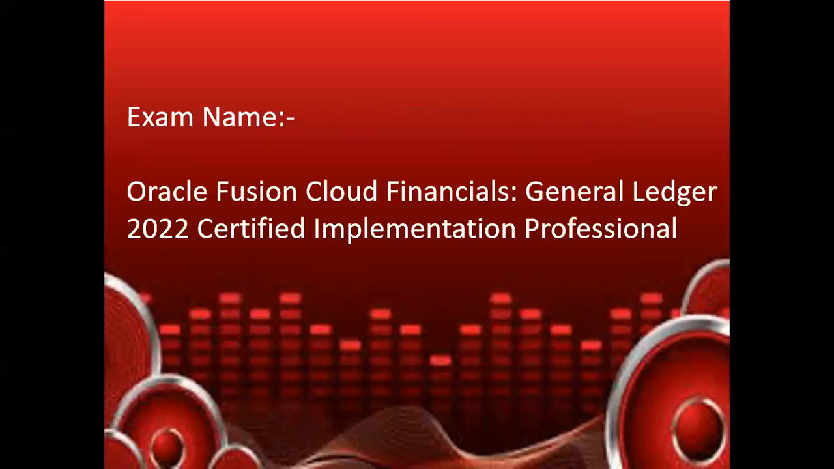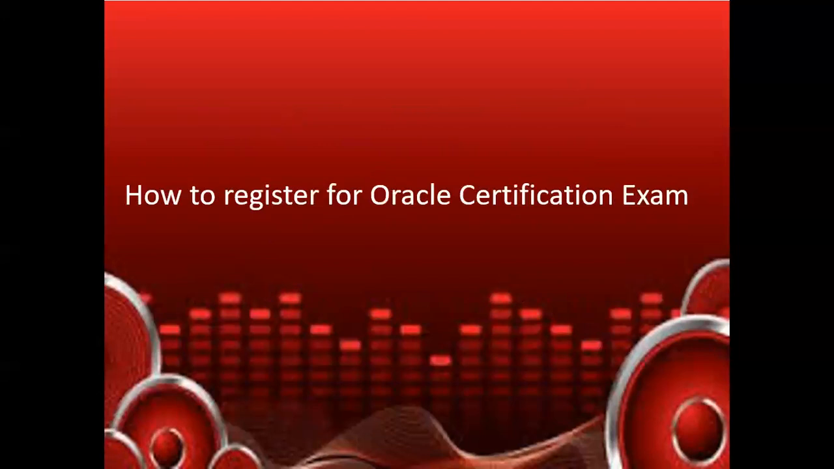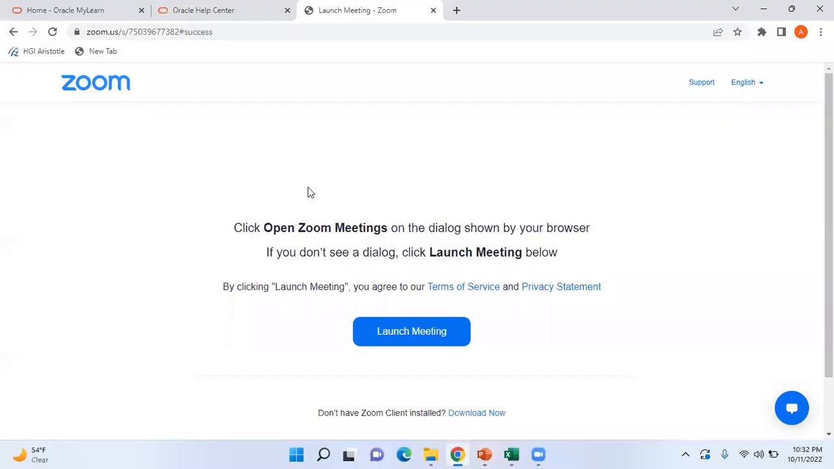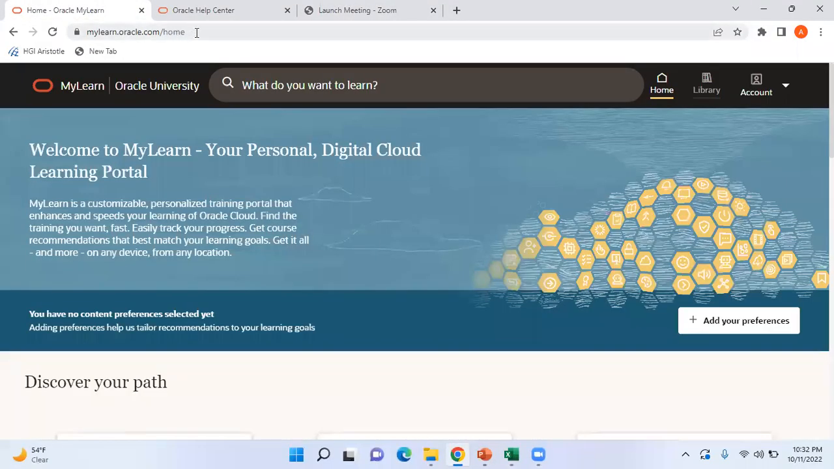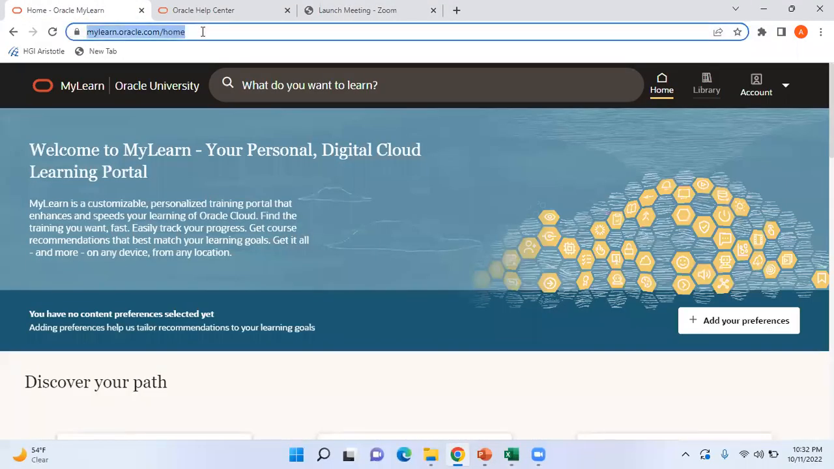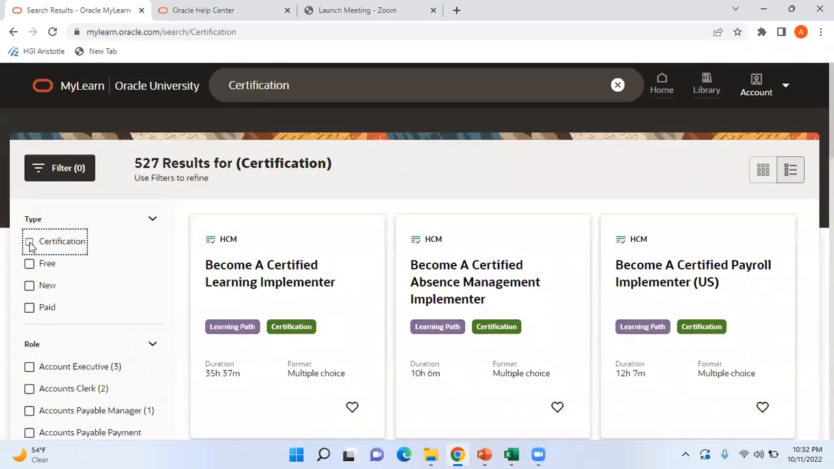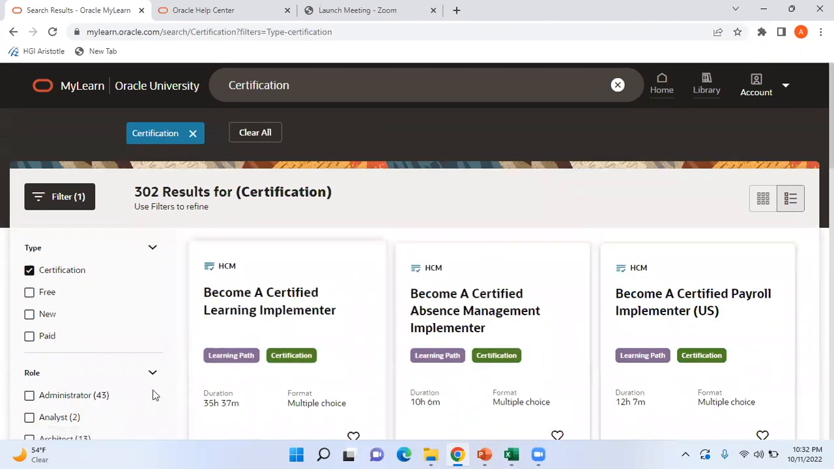So this is the exam which I passed recently, General Ledger 2022 Certified Implementation Professional. Now the question comes, how do we register for the Oracle certification exam? So it's very simple. You need to log into mylearn.oracle.com. It's a portal for Oracle University, and then search for certification and then check this checkbox. So here you should be able to see the results.